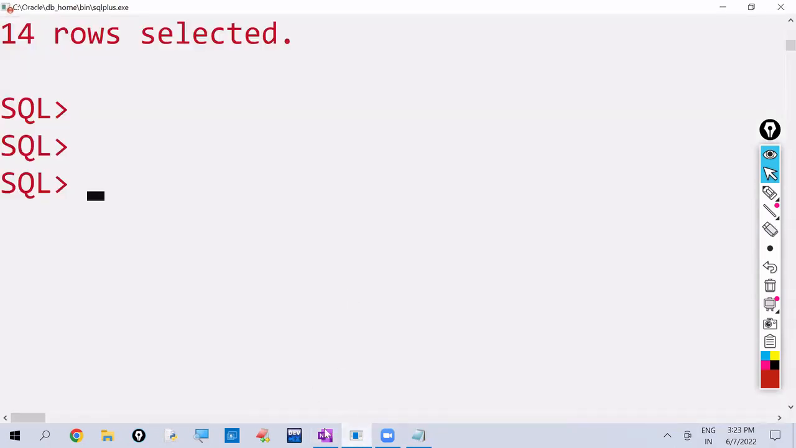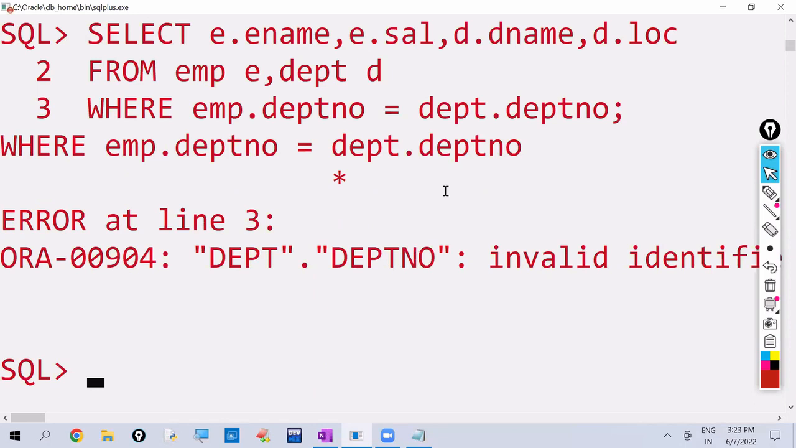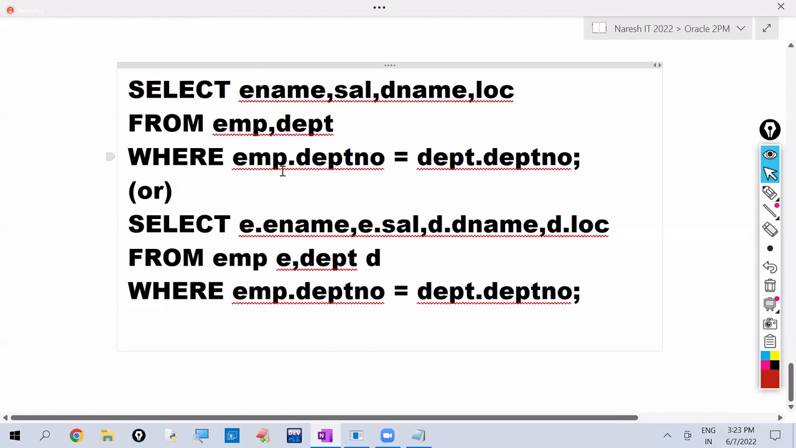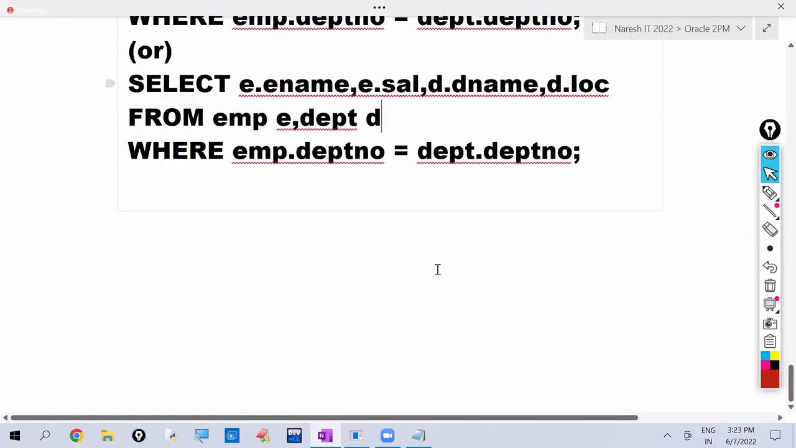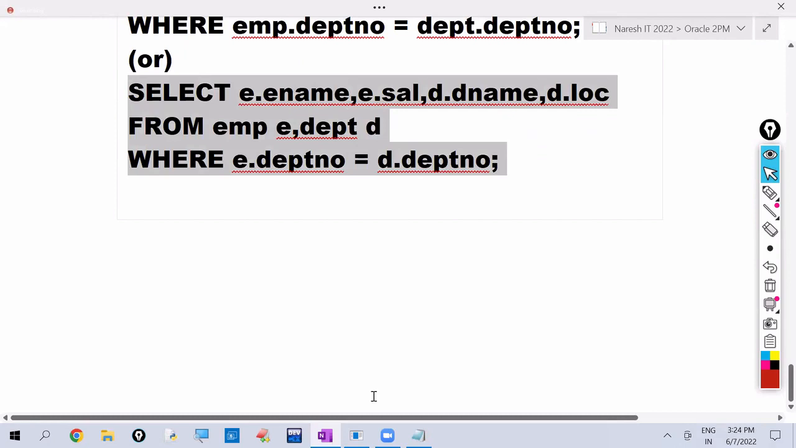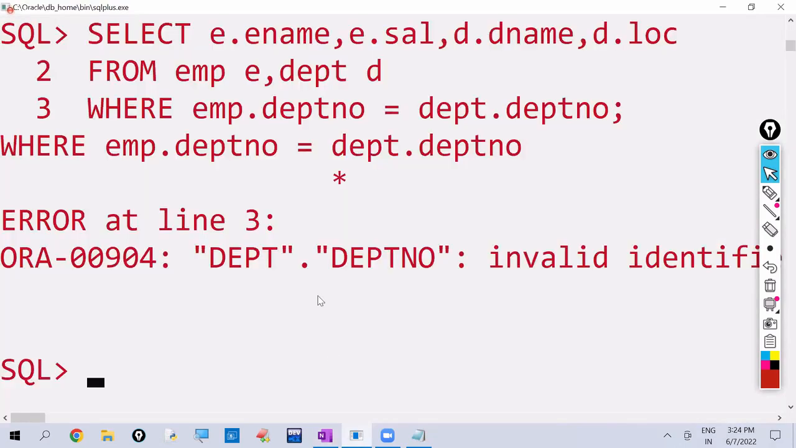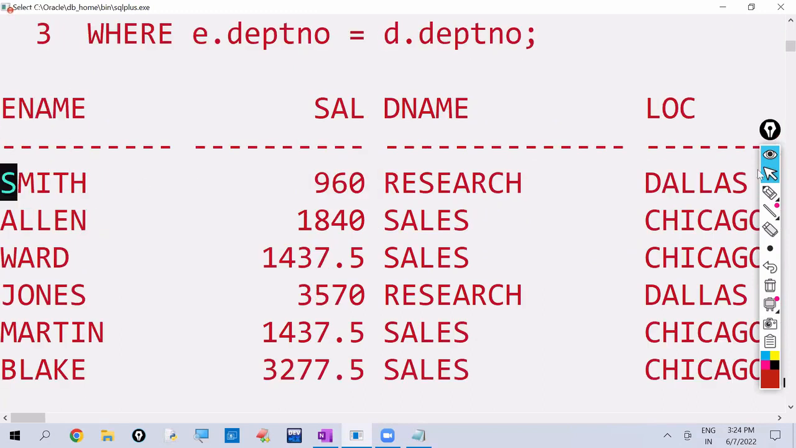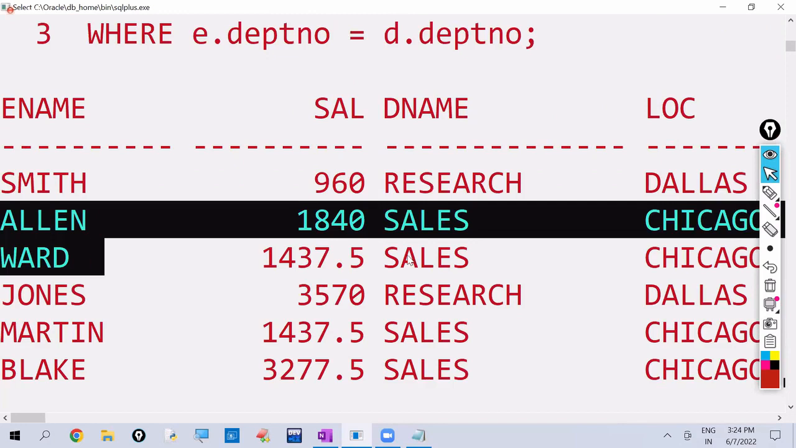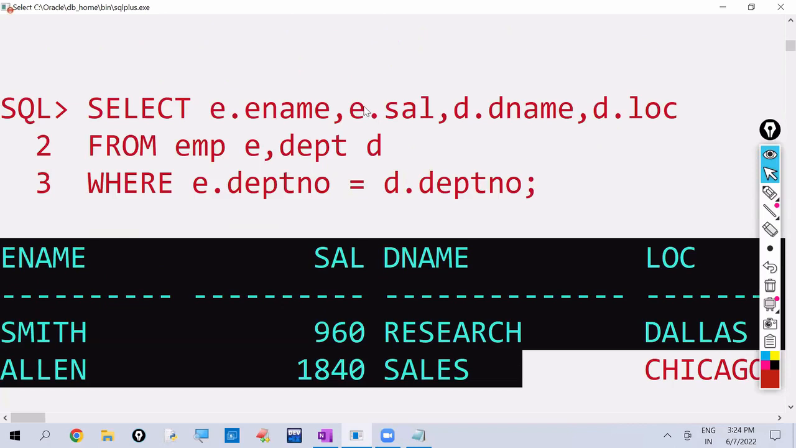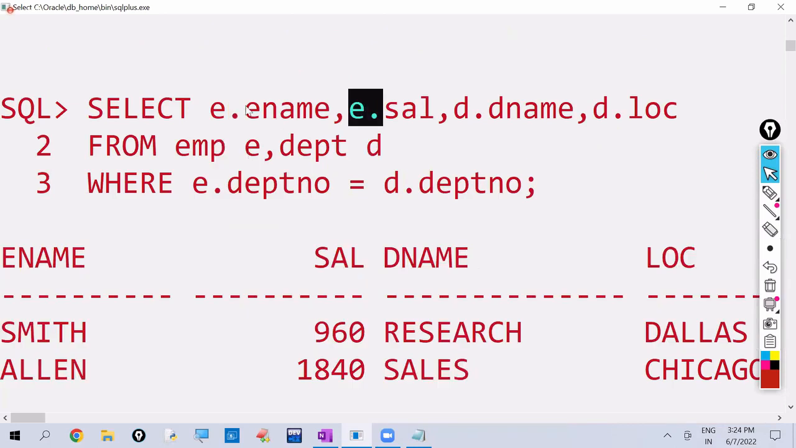Sorry, just a minute. Here, because we are giving alias names, in the where clause we also have to use those alias names only. So I'm copying this. See here, it is giving employee details along with department details. So Smith is working in the research department, Allen and Ward are working in the sales department. Same result it is giving. The difference from the previous query is that we are using alias names.